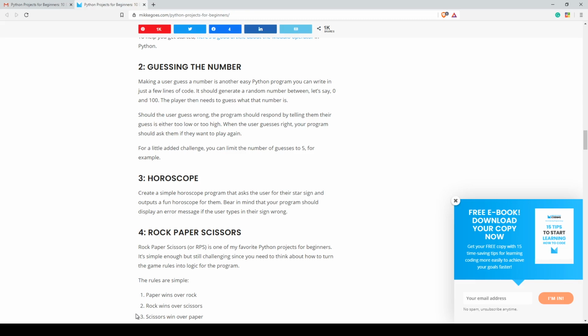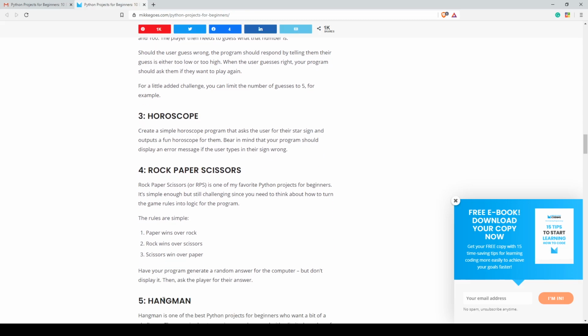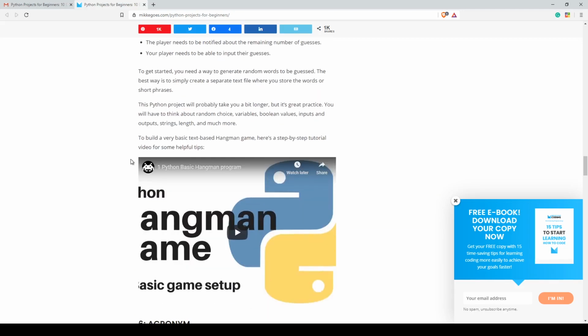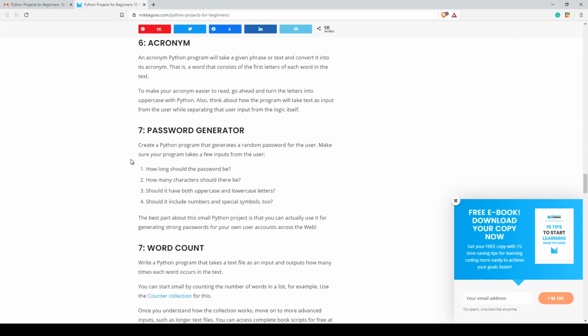Rock, paper, scissors is one of my favorite Python projects for beginners. Simple enough, but still challenging, since you need to think about how to turn the game rules into logic for the program. Paper wins over rock. Rock wins over scissors. Scissor wins over paper. Generate a random answer for the computer. That's hard. That's okay. Acronym?